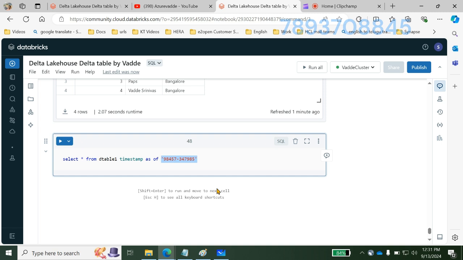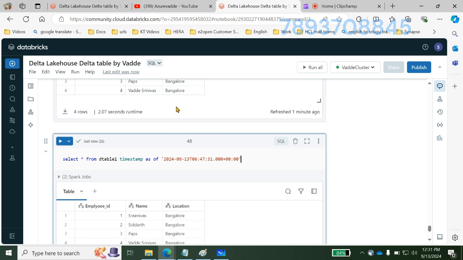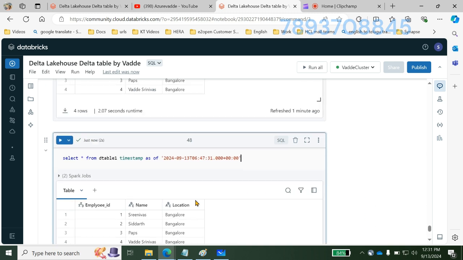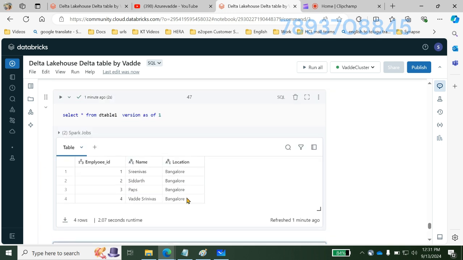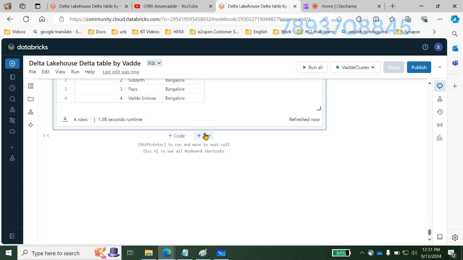Old data. What is that keyword? Timestamp as of. Execute the cell. See, we will get the same record. We can get it using timestamp or version number. If it is version as of 1. If it is timestamp as of timestamp.